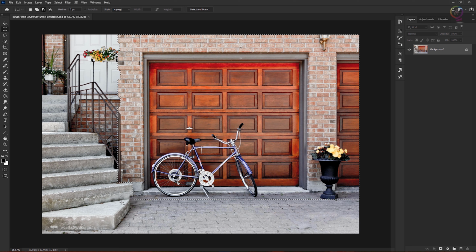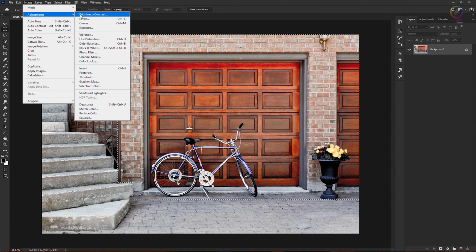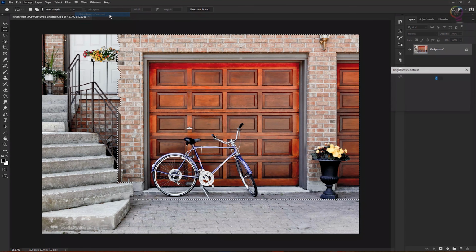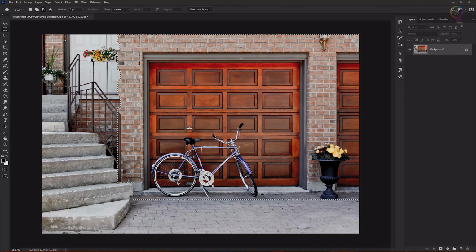So now that we have the building selected, let's make an adjustment. And you'll see that your adjustment affects just the area inside the marching ants. Let's go up to the Image menu and choose Adjustments. And we'll use a Brightness/Contrast adjustment, which we covered in more detail in an earlier tutorial in this series. In the Brightness/Contrast dialog box, drag the brightness slider way over to the left to darken the building, and drag the contrast slider to the right to increase contrast, and click OK. As you can see, that change is affecting only the area inside the marching ants.